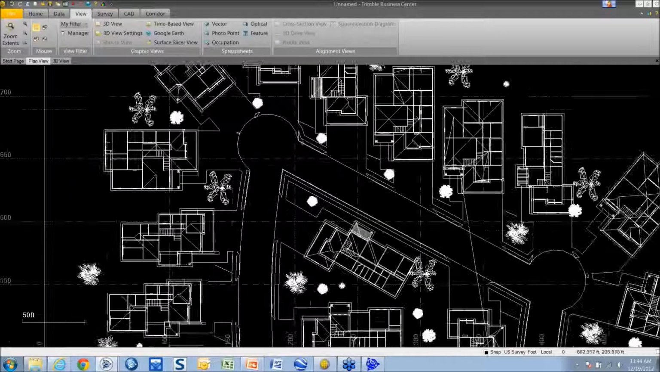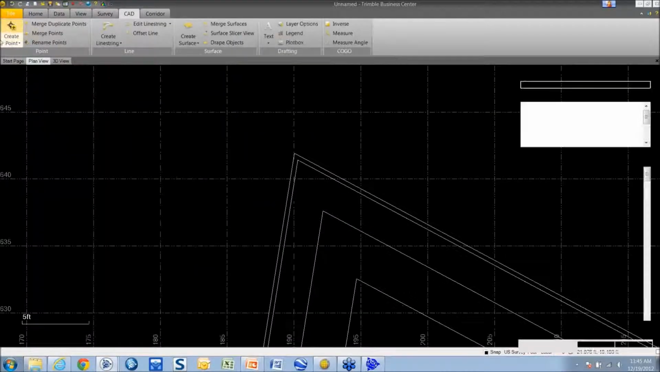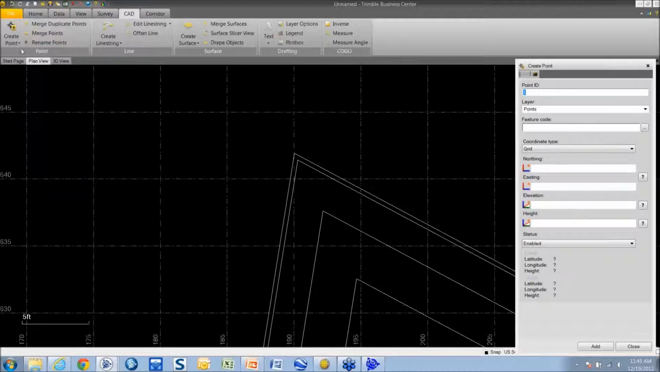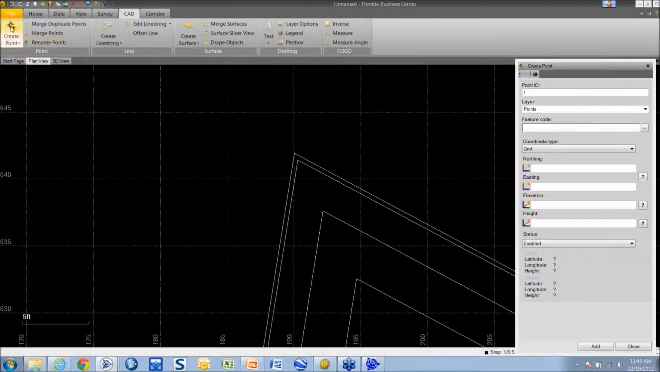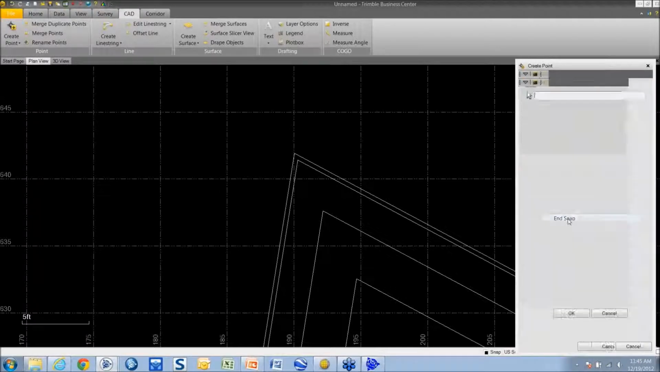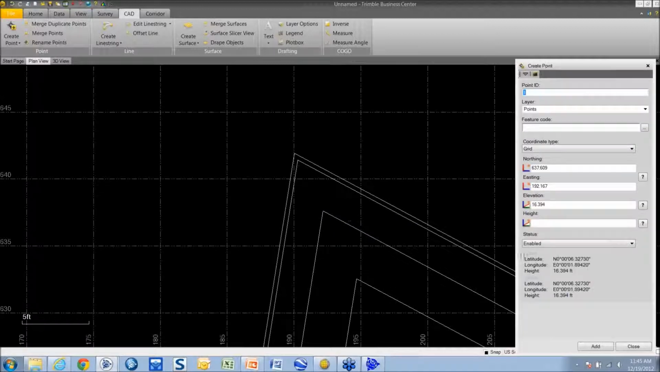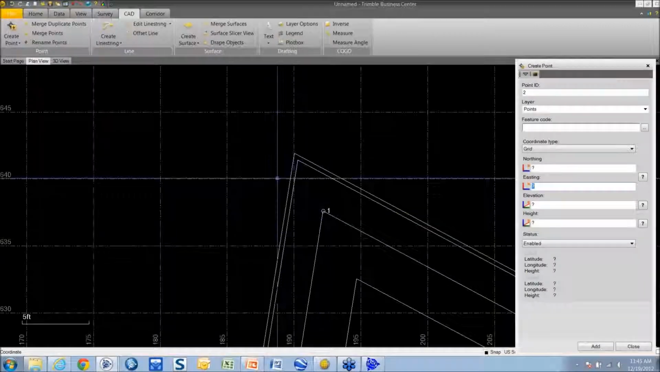and then also in the plan view I can go to create point, for example, and I can have it use, I can remember how to do this now, create point. I can right click in my northing box here and I can have it use my end snap, and it's just telling me to select a line. I'm going to select that line, hit add, and now it's created a point at the end of that line.